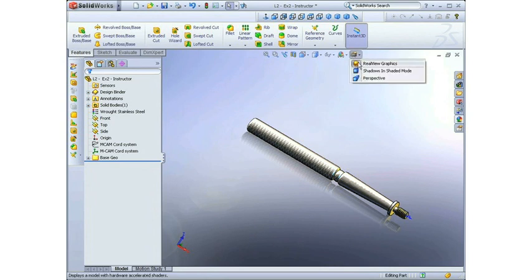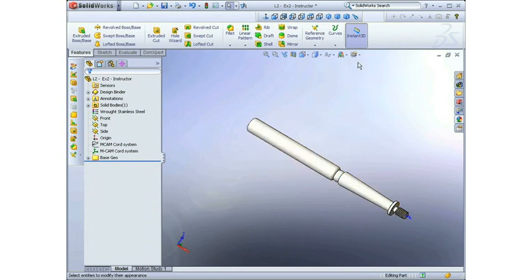Again, I'm going to toggle Real View off so that you can see, if you're using a computer that doesn't support Real View, you're not going to see that surface finish. Let's toggle Real View back on for those users that have Real View.